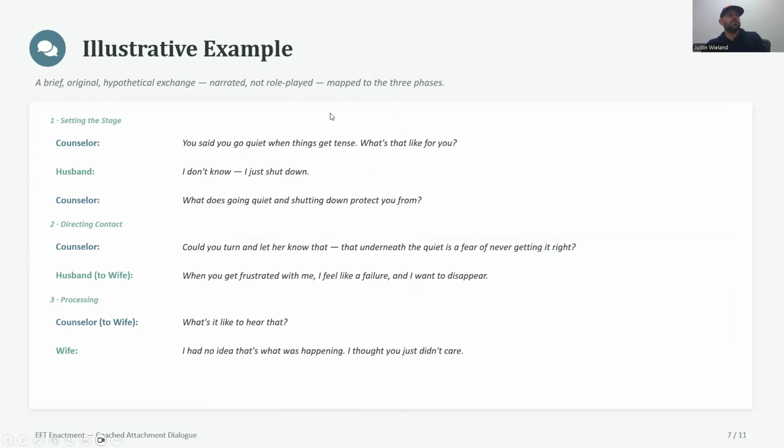So as a counselor, you could say, well, I noticed you go quiet when things get tense. What's that like for you? The husband might say, I don't know, I just shut down. And then a counselor could say, well, what does going quiet, shutting down protect you from? To get the client to think and process a little bit deeper what's going on.